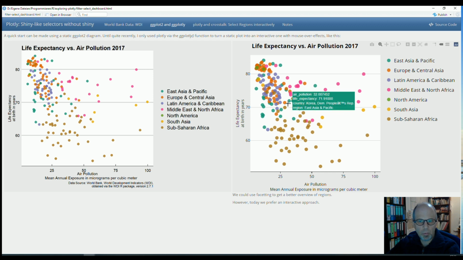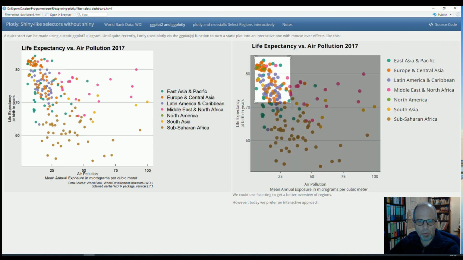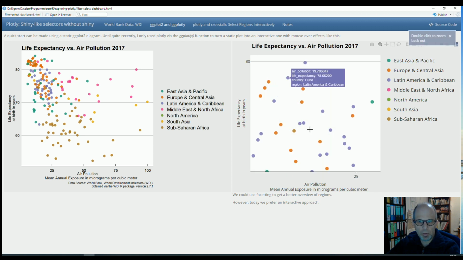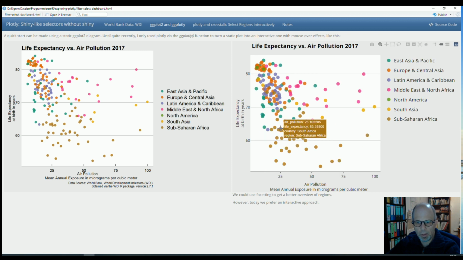On the right-hand side, we have the same plot, but this time as a Plotly diagram, so it's interactive. You get these mouse over effects, and you can find out which countries we see. For example, we see that the country with the highest air pollution on the x-axis is Nepal in South Asia, and the country with the highest life expectancy is Japan in the East Asia and Pacific region. And here in the Plotly chart, we can also zoom in, maybe to get a more detailed view of certain regions. We can reset our axis then.